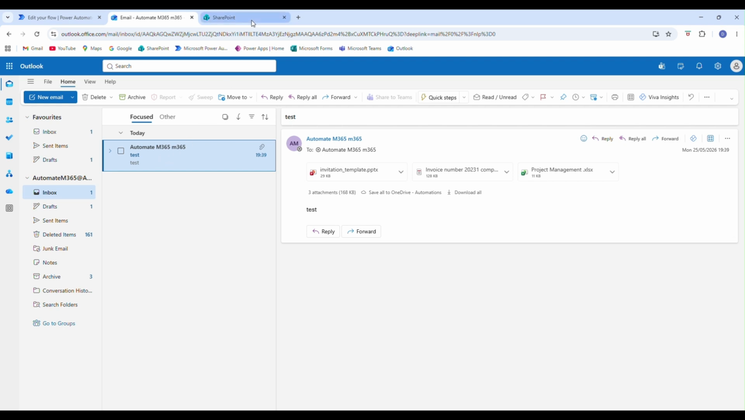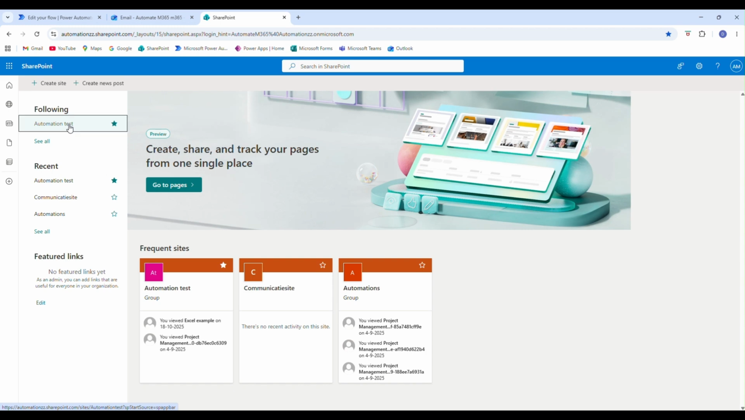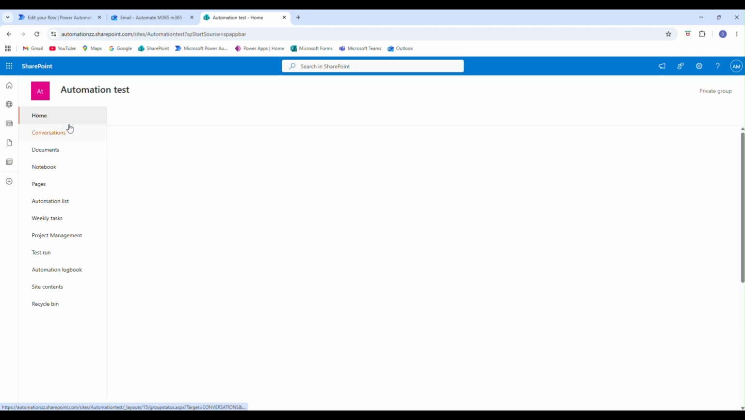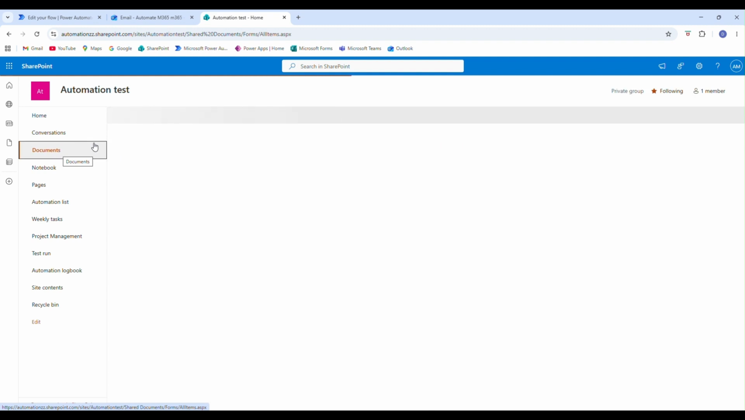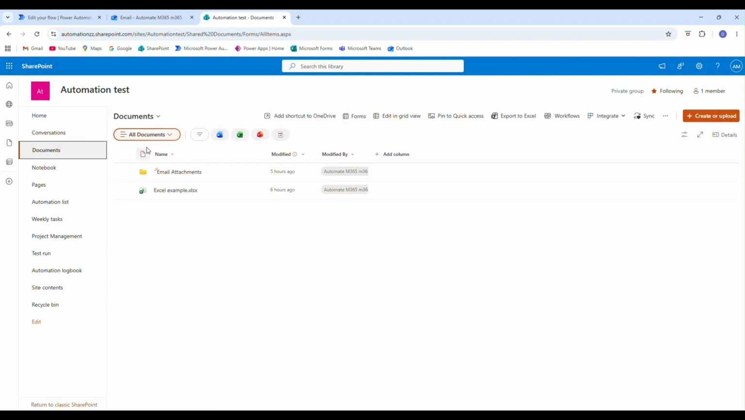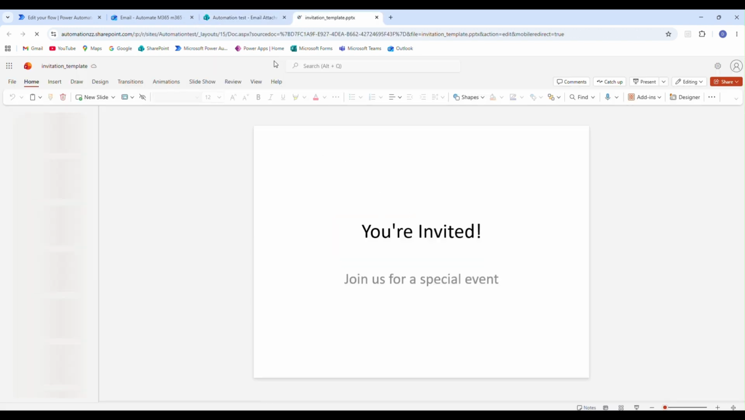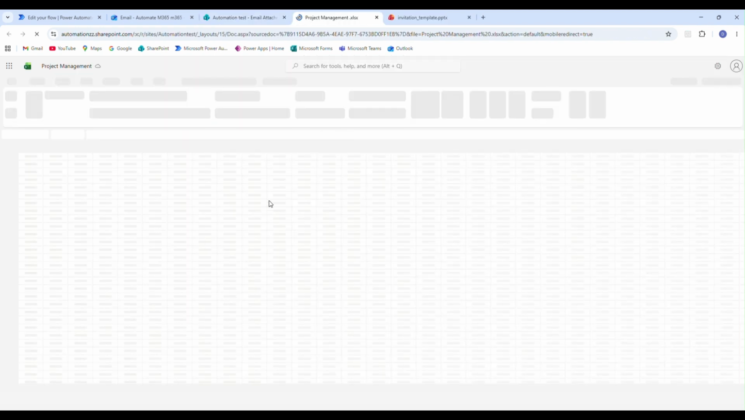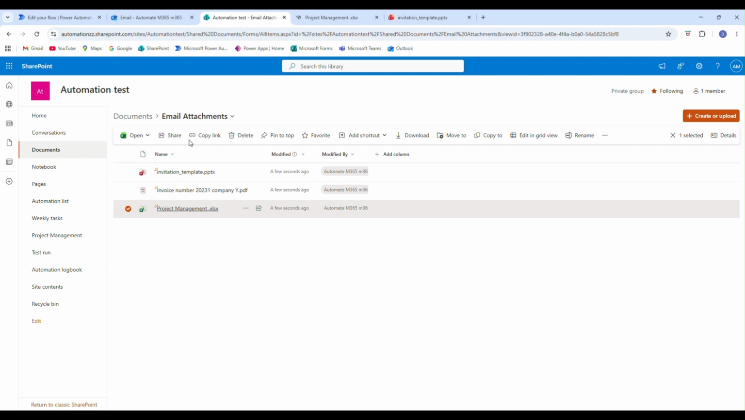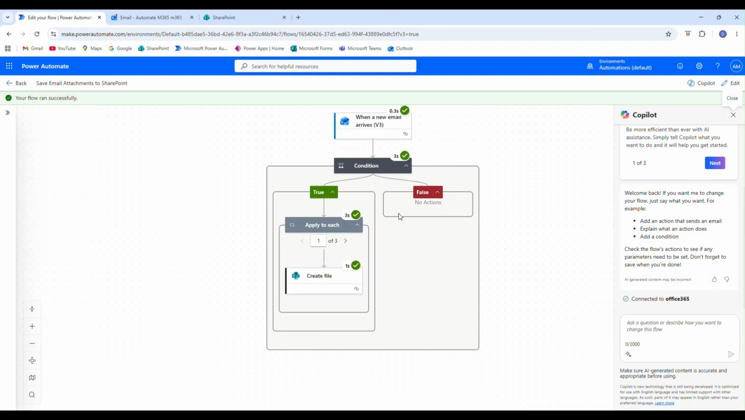Want to automatically save email attachments to a SharePoint folder using Power Automate? In this video, I'll show you step by step how to build a flow that does exactly that. No manual downloading required. For this example, I'm using a mailbox in Outlook and a SharePoint document library called Shared Documents with a dedicated folder called Email Attachments. The flow will trigger every time a new email with an attachment arrives and automatically save that attachment to your SharePoint folder. Now let's get started.